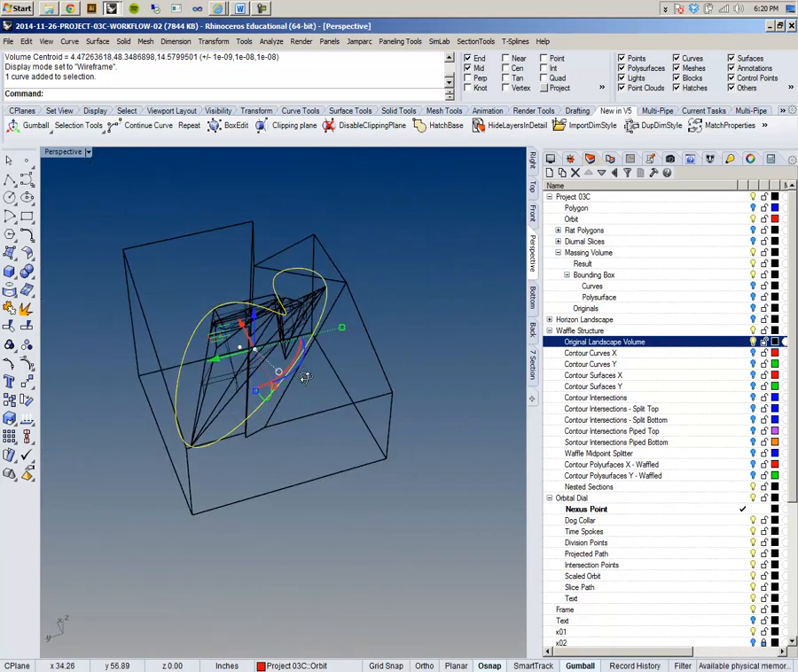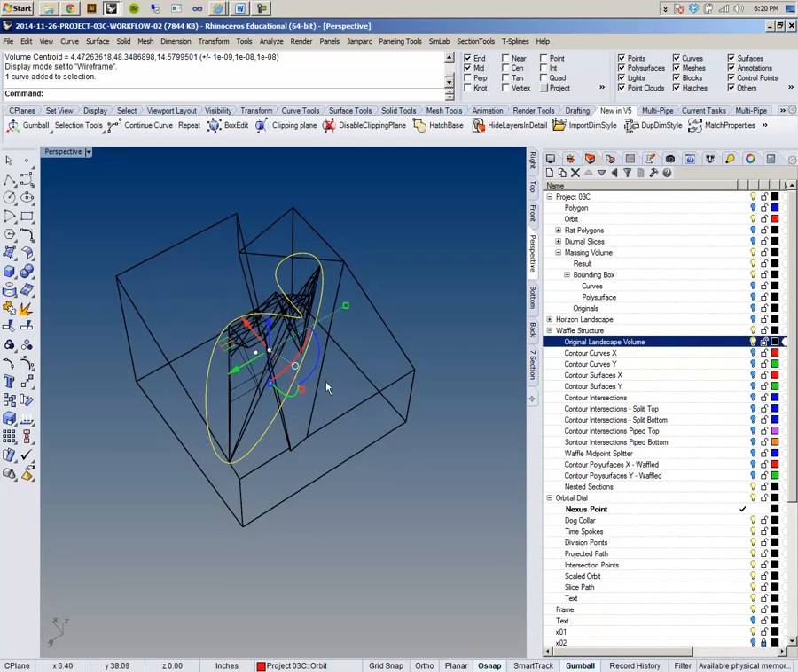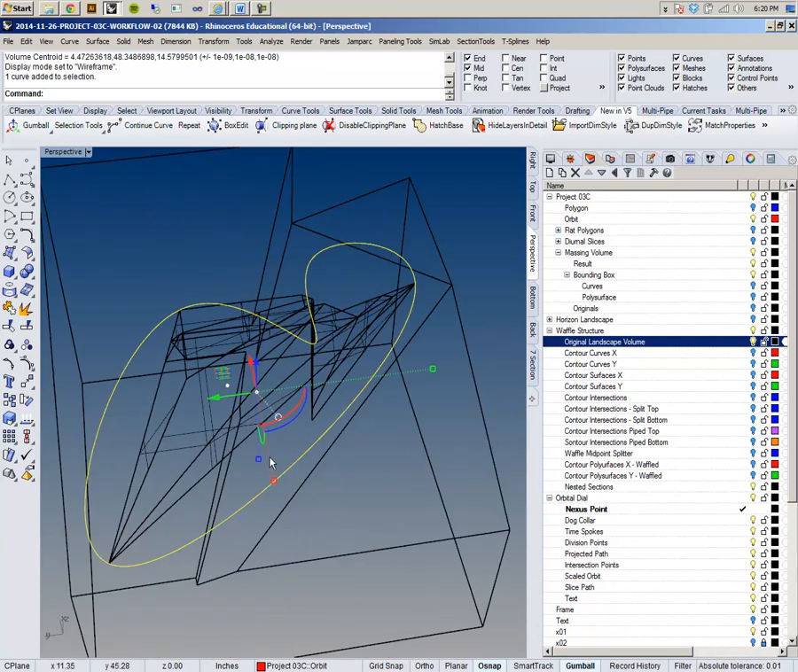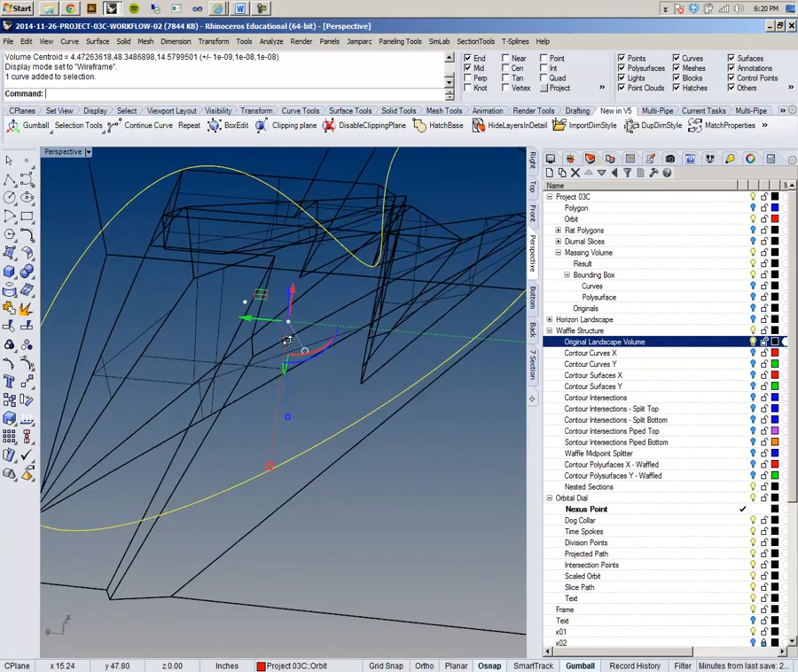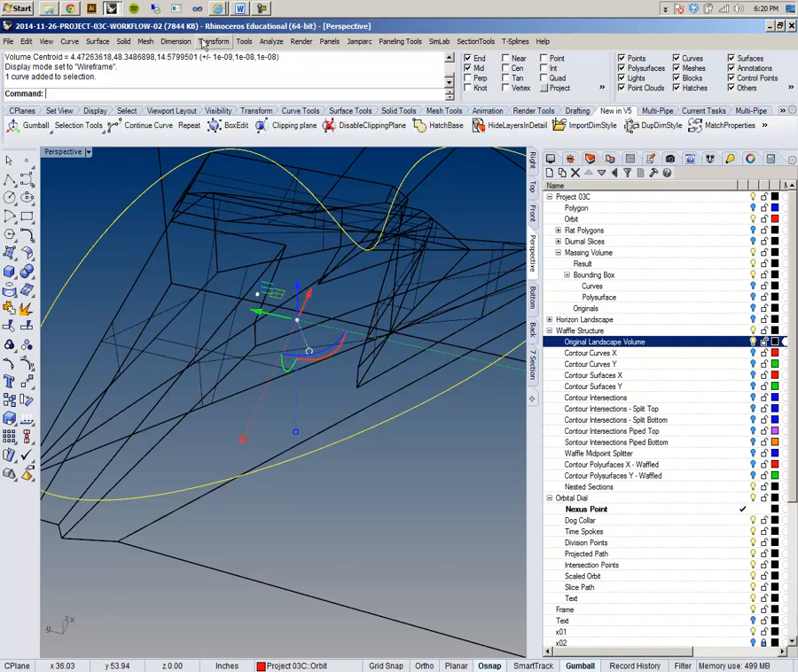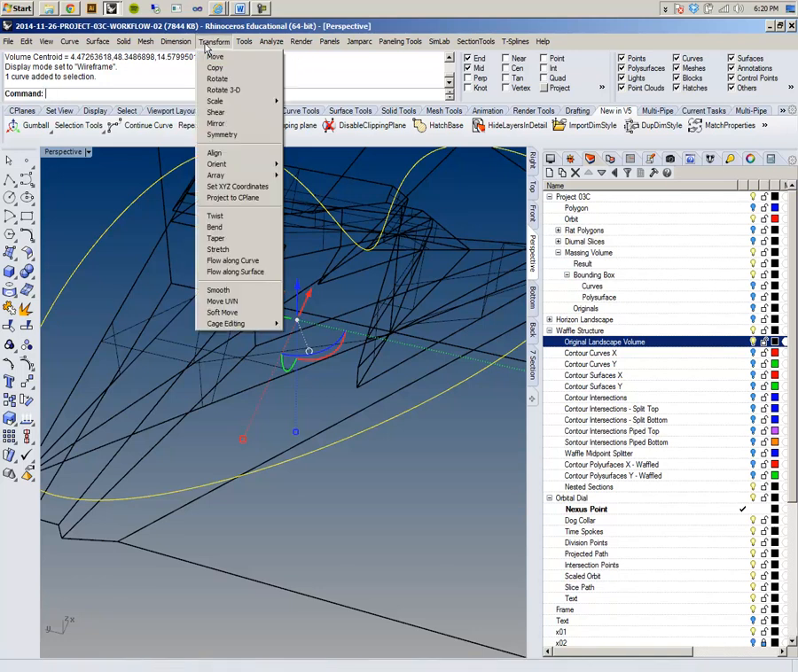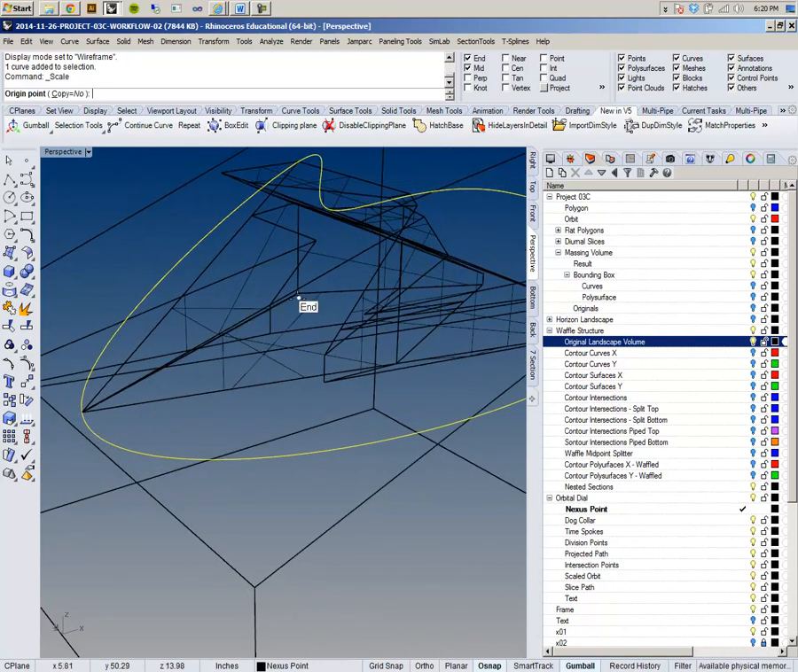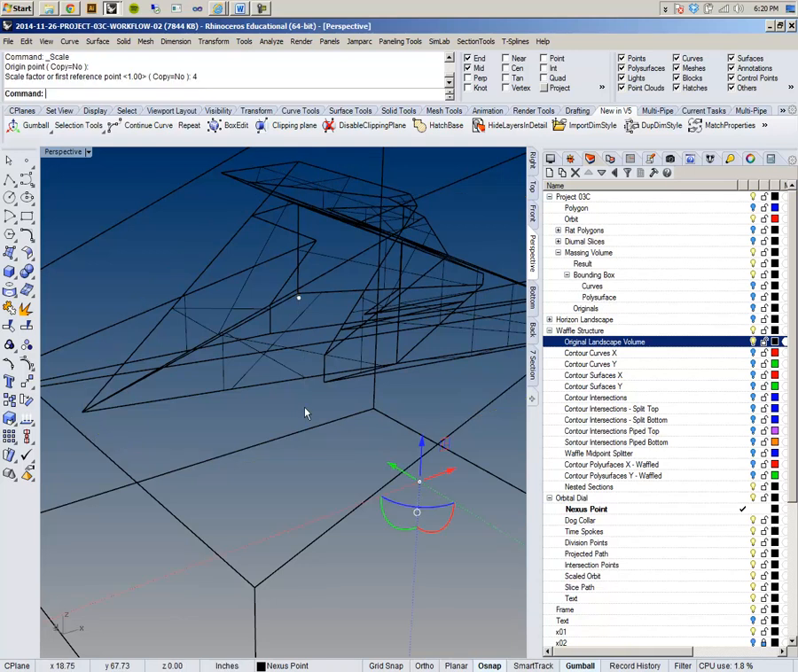What we want to do is scale it up. We want to give it some breathing room. My recommendation is to try to scale it. So I'm just going to use the scale option. Transform, Scale 3D. My origin point is going to be that nexus point. And my scale factor is going to be 4.